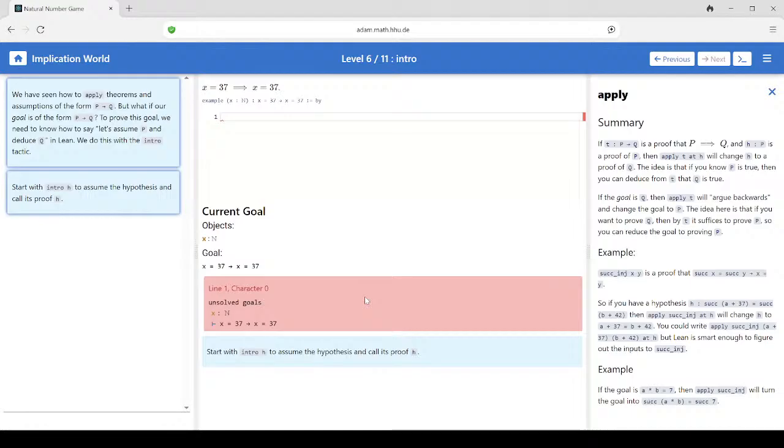We have seen how to apply theorems and assumptions of the form P implies Q. But what if our goal is of the form P implies Q? To prove this goal, we need to know how to say, let's assume P and deduce Q. In Lean, we do this with the intro tactic.